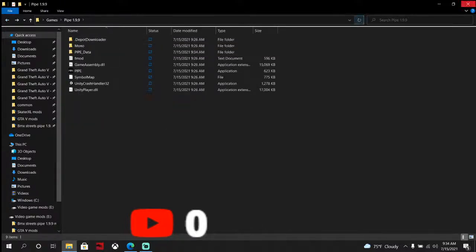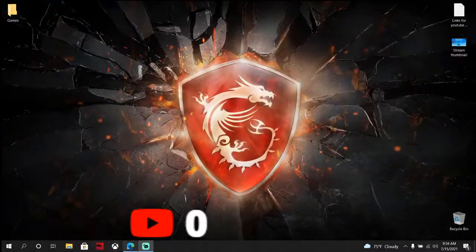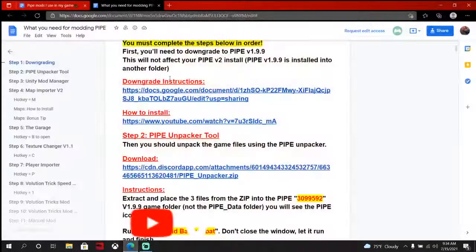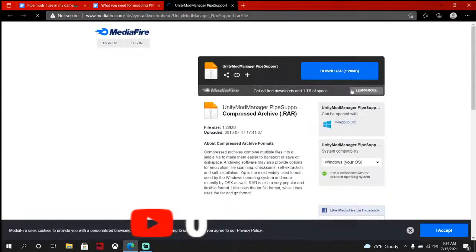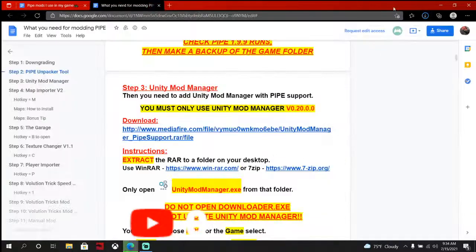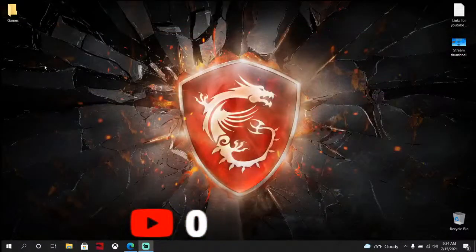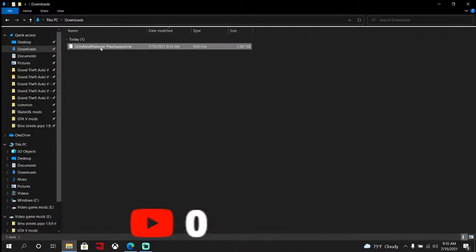Actually, no. Close out of your pipe directory. Go to that Google Doc, not mine, the first link in the description, the same one we were at. Scroll down until you see Step 3, Unity Mod Manager. Go ahead and download. It's going to be MediaFire. Once it's done, I already have it installed.